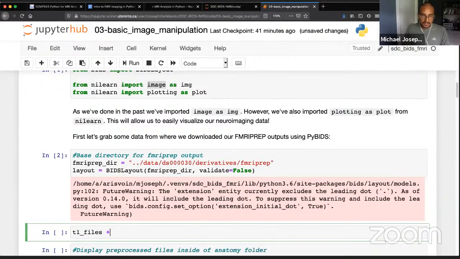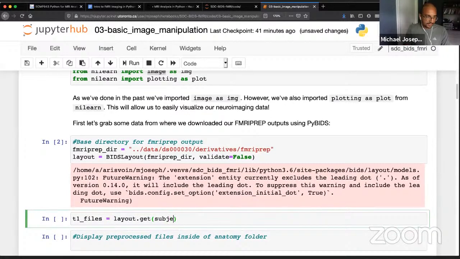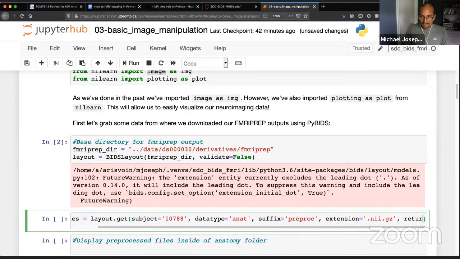So we wanted to use the T1 files. So I'm going to do layout.get. I'm going to select a specific subject. So let's say we're just interested in the first subject from the data that we downloaded, 10788. I want the anatomical data. The suffix is preproc. I want the nifties only. And lastly, I want to return a file.